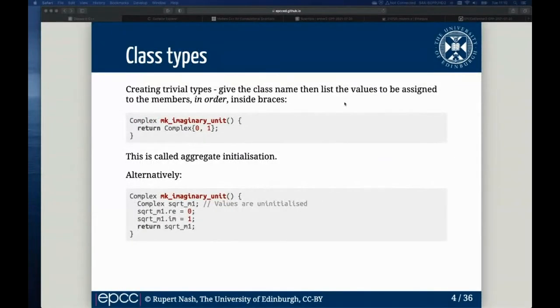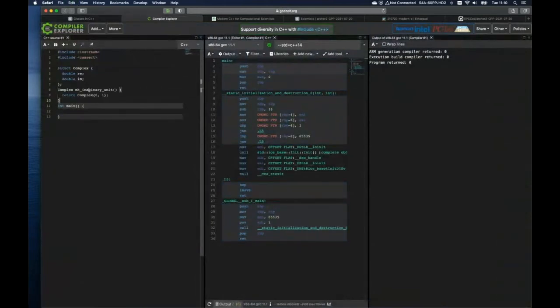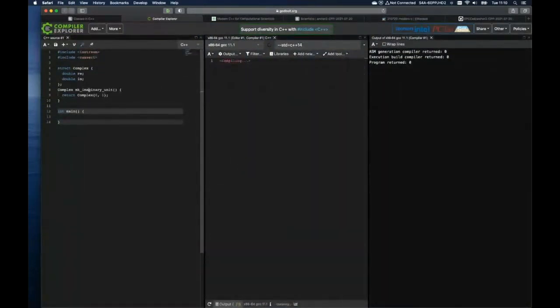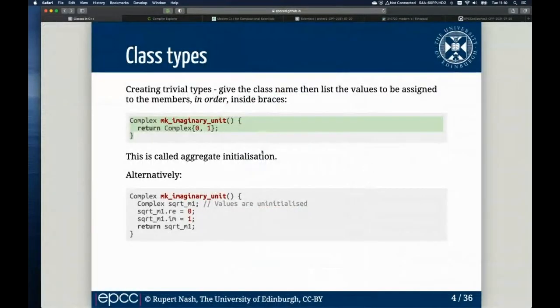So if you want to create one of these types, what you need to do is give the class name. And what you can do is list the values to be assigned in order inside the braces. This is called aggregate initialization. So let's start doing this. And as you can see, it compiles successfully, but still doesn't do anything with it.